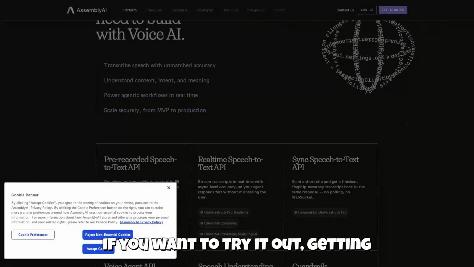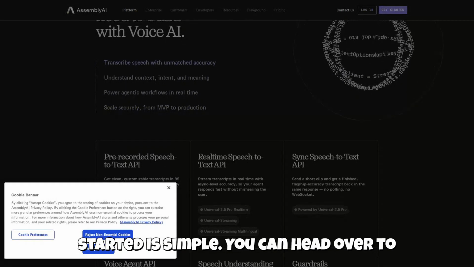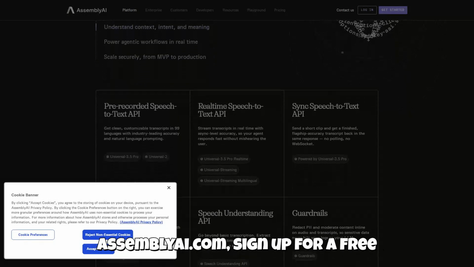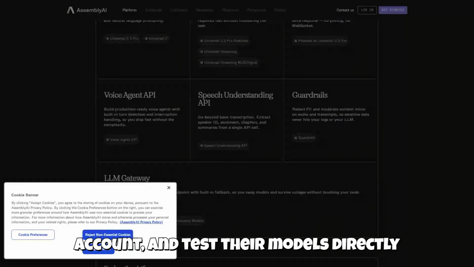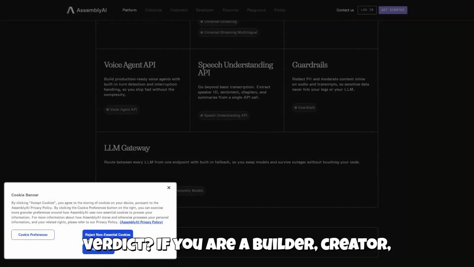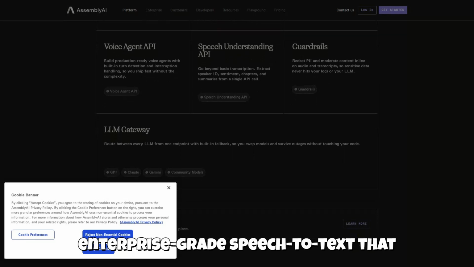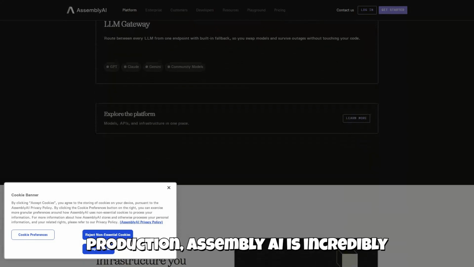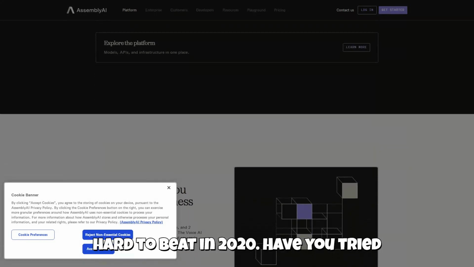If you want to try it out, getting started is simple. You can head over to assemblyai.com, sign up for a free account, and test their models directly in their online playground. My final verdict: if you are a builder, creator, or developer looking for top-tier, enterprise-grade speech-to-text that scales securely from an MVP to full production, AssemblyAI is incredibly hard to beat in 2026.